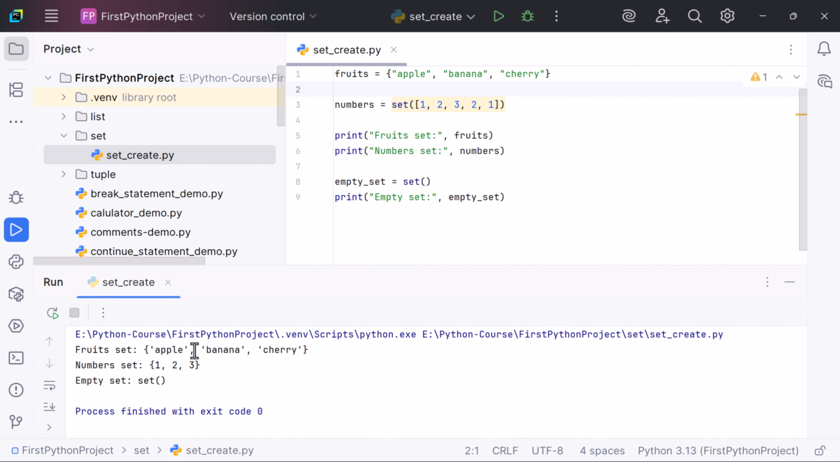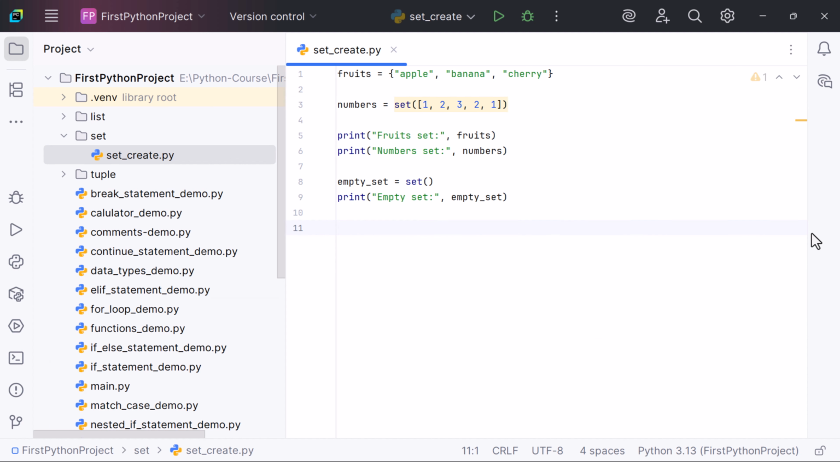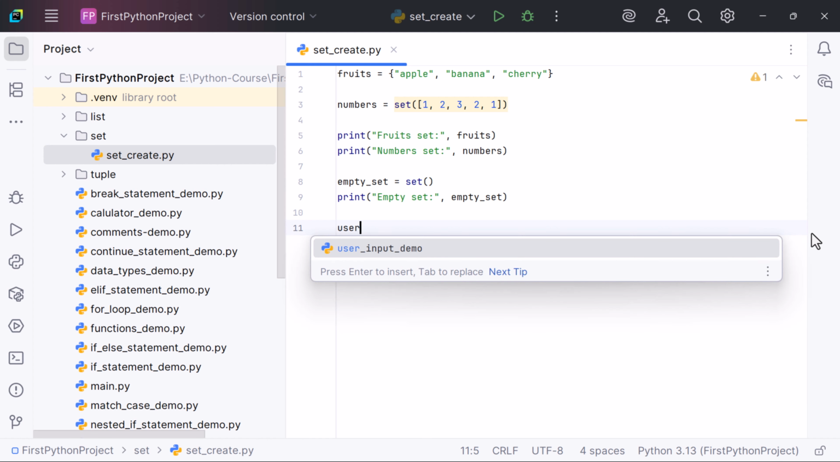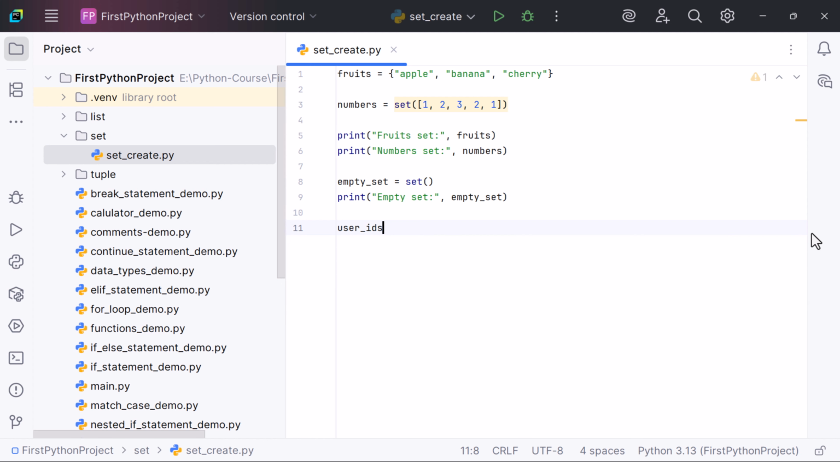Let's now look at a real-world use case. Imagine you are building a system to store user IDs and you want to ensure no duplicate users are saved. A set is a great fit here. Let's create a variable called user_IDs equals, within curly braces. Define the IDs 101, 102, 103, 101, 104. Even though 101 appears twice, Python will automatically remove the duplicate.